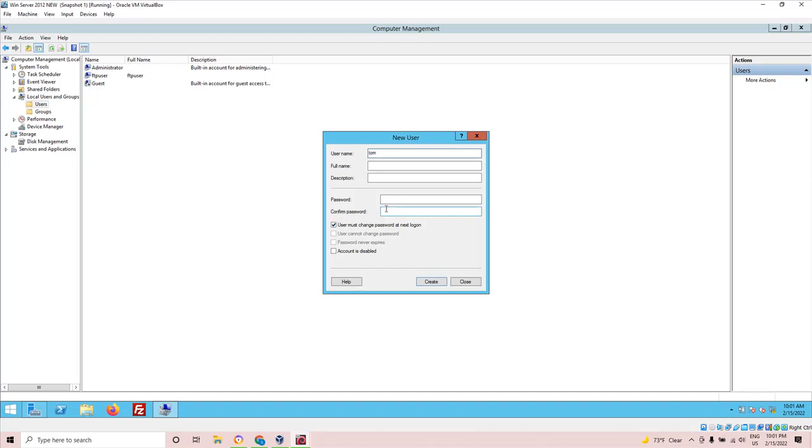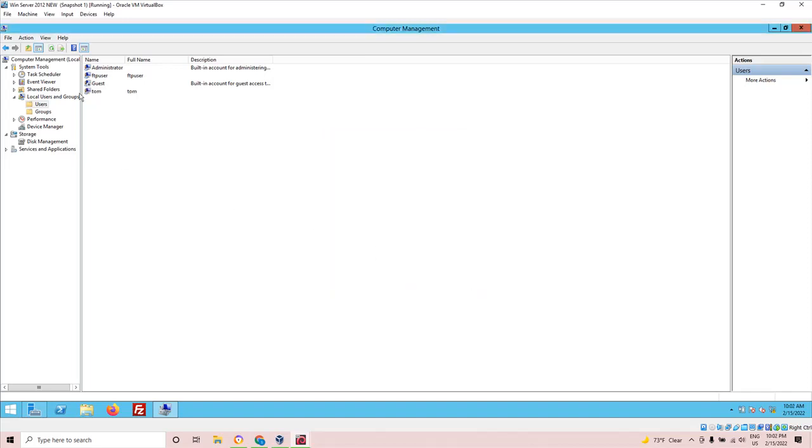Okay, then give the password p@ssw0rd. You should give a complex password. A simple password it will not accept. p@ssw0rd. Then uncheck password never expires. Then create. So we have created an account Tom. Okay, so we will allow Tom to log in.